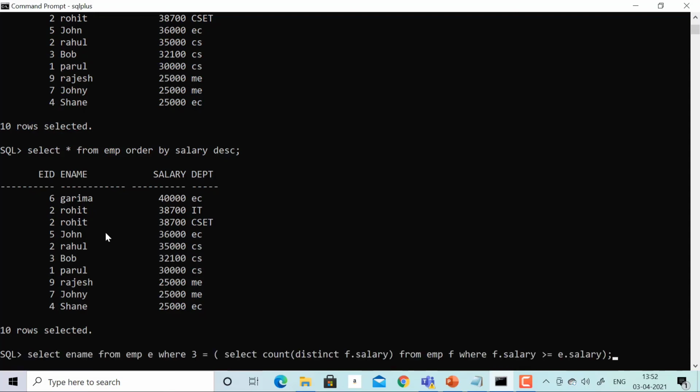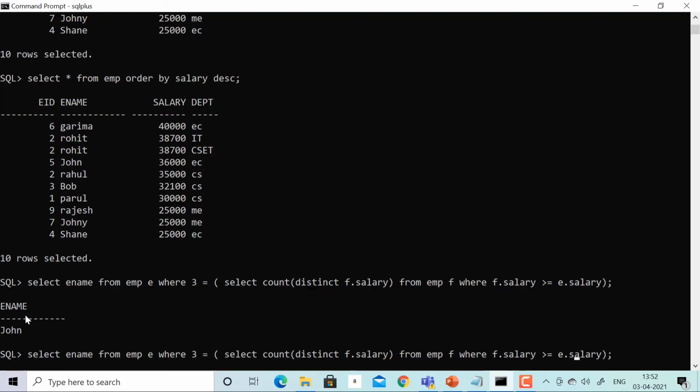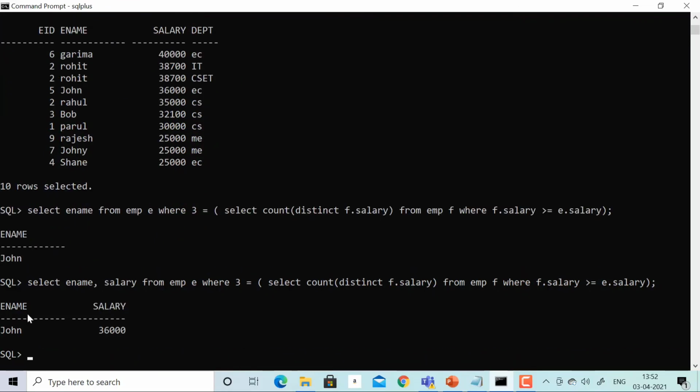So let me run the query. This was the query which I just showed. Let me run this query. Am I getting John? Let's see. Yes, exactly. You are getting the name John, who is getting the third highest salary. What if I want salary also? Then write name, comma, salary. Now see, that is name and salary. John is getting 36,000, which is the third highest.